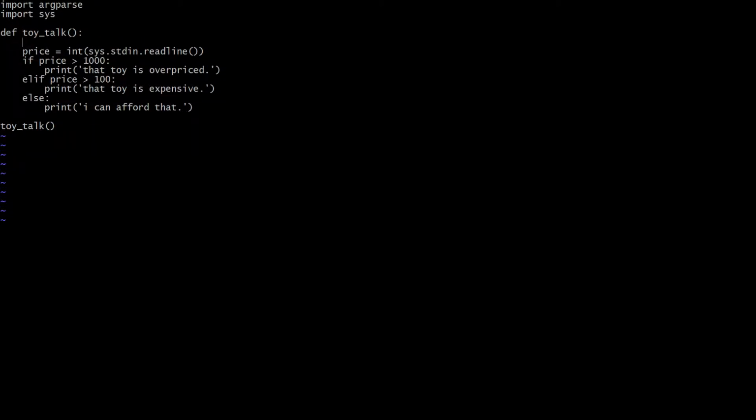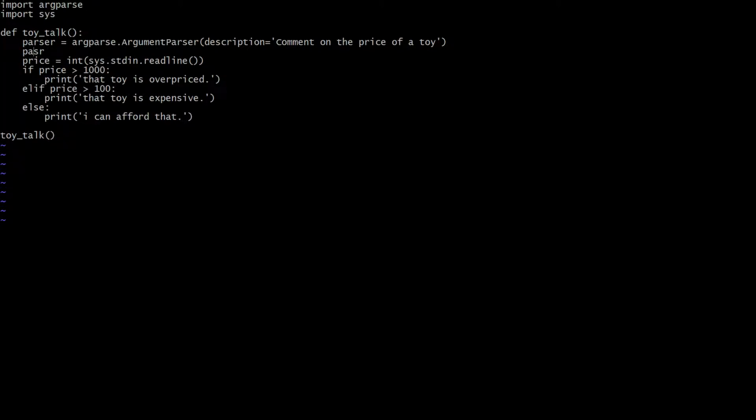Let's see here. Let's say parser equals argparse dot ArgumentParser, description equals "comment on the price of a toy." Parser dot add_argument "price".